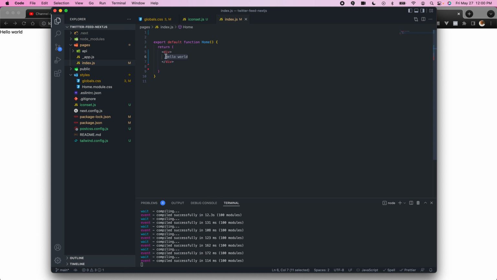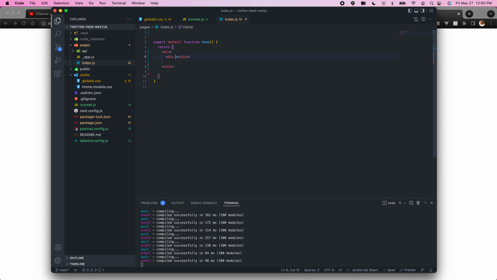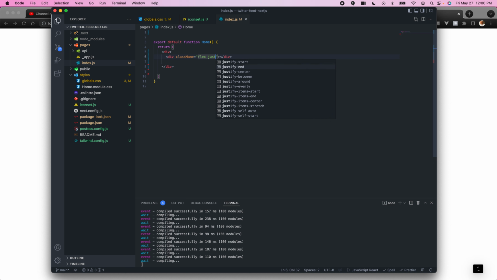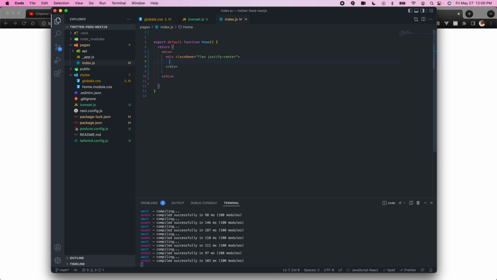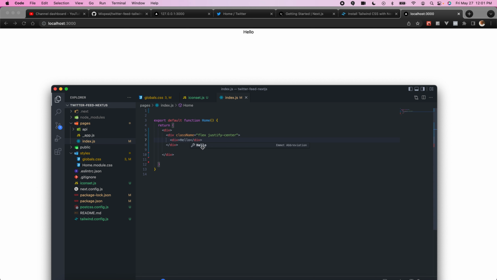So in the div, we have another div. Sorry, let me change this to a React element div. Class name flex, and justify content center, so that the content inside the component will be in the center. Let's just have a div and call it hello. So that should be in the center. Yeah, the center.